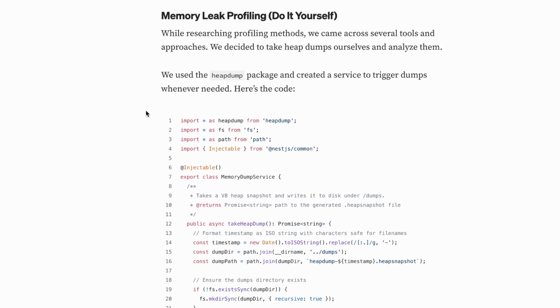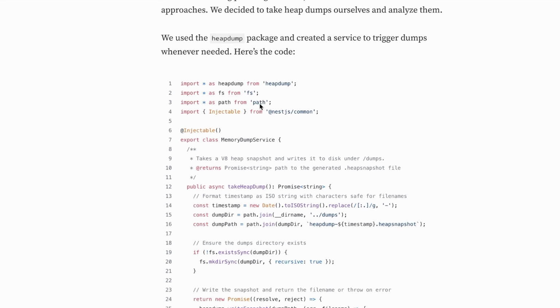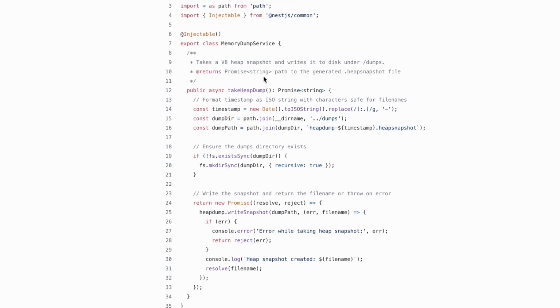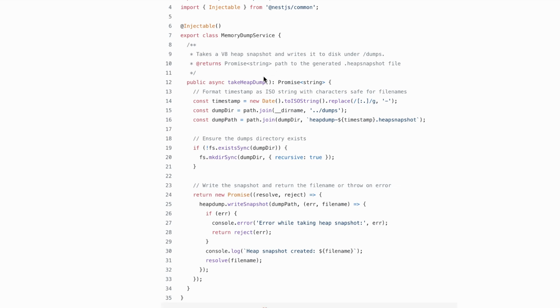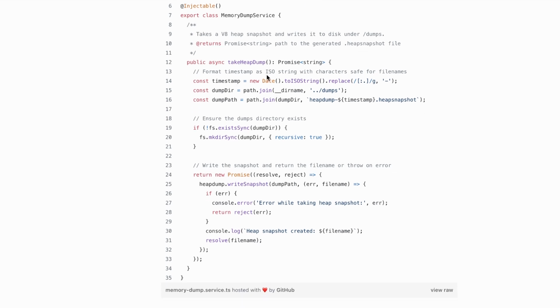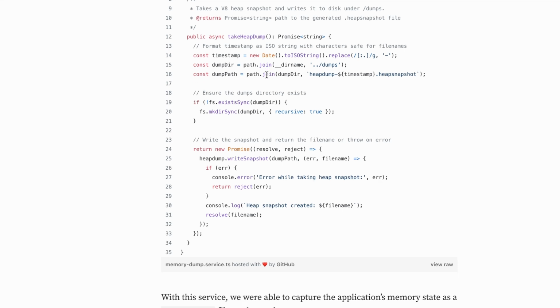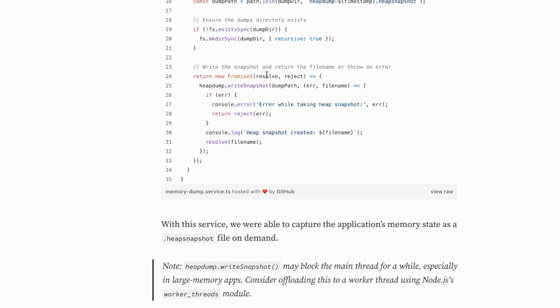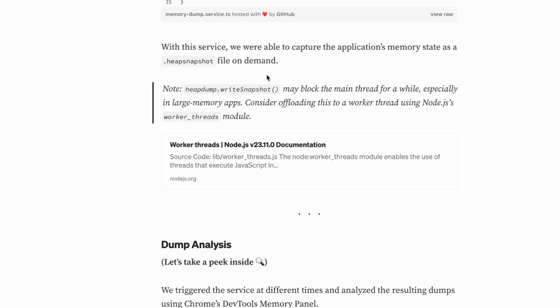Here's the code. So you import heap dump, and there's a memory dump service that you can use. With this service, we were able to capture the application's memory state as a heap snapshot file on demand. Note: heap dump write snapshot may block the main thread for a while, especially in large memory apps. Consider offloading this to a worker thread using Node.js's worker threads module.